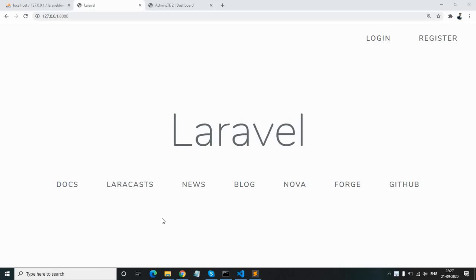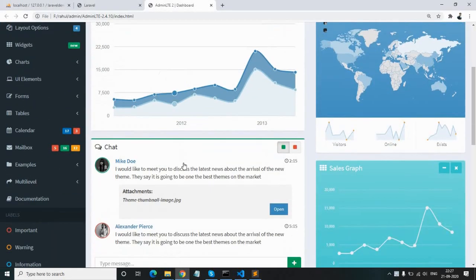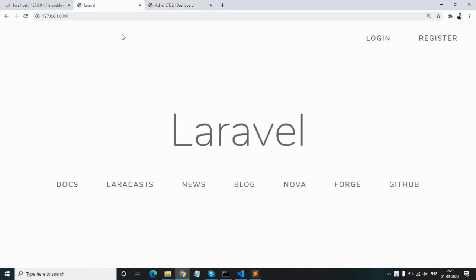Now today we will learn how to implement a backend template in our Laravel project. So firstly, we have to download a backend template from the internet. I have already downloaded an AdminLTE template for the backend, so we will use this template for the backend in our project.